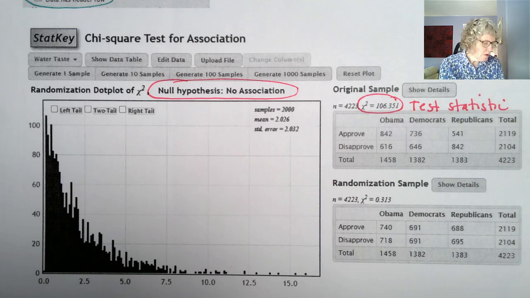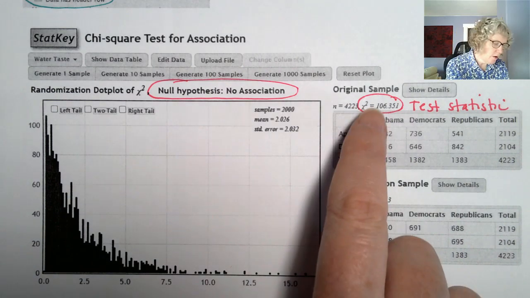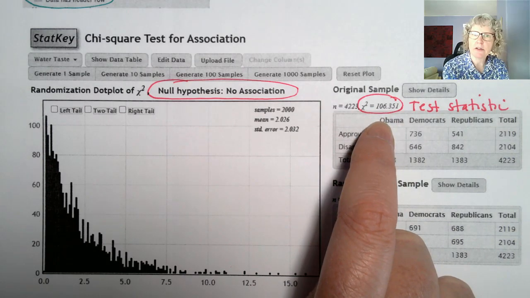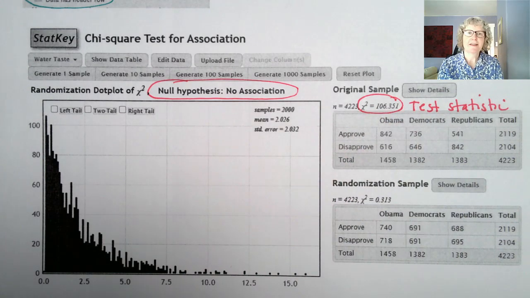Okay, so we'll come back to our p-value and everything, but I want to go ahead and show you how this chi-squared value is calculated, okay? So I'm going to do that in the next video, so I'll see you there.